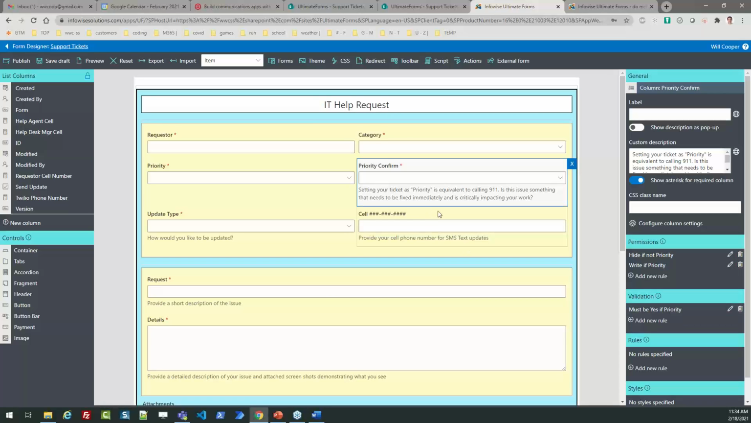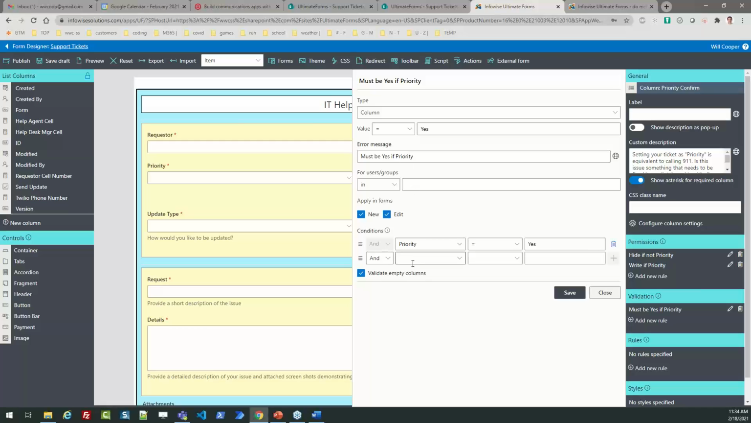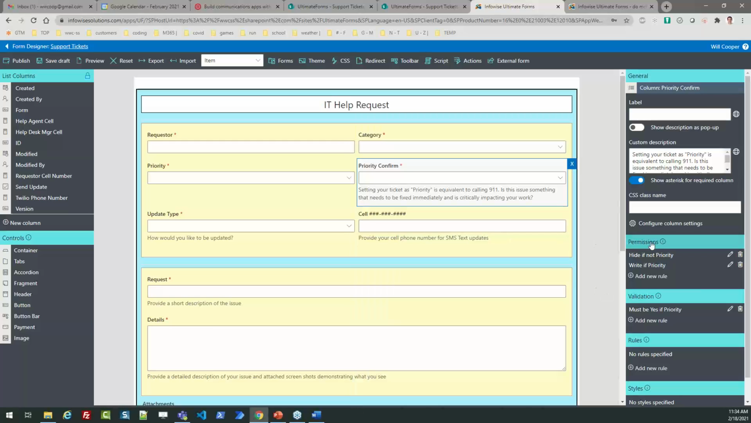Not only do I need it to show, they need to confirm, yes, it's really like a 911 issue. This really is priority. So I need a validation check. So in the case that priority is yes, this has to be marked yes. It will not let them create the ticket without marking that yes. And what's cool is I don't have to do any programming or code or any of that kind of thing.